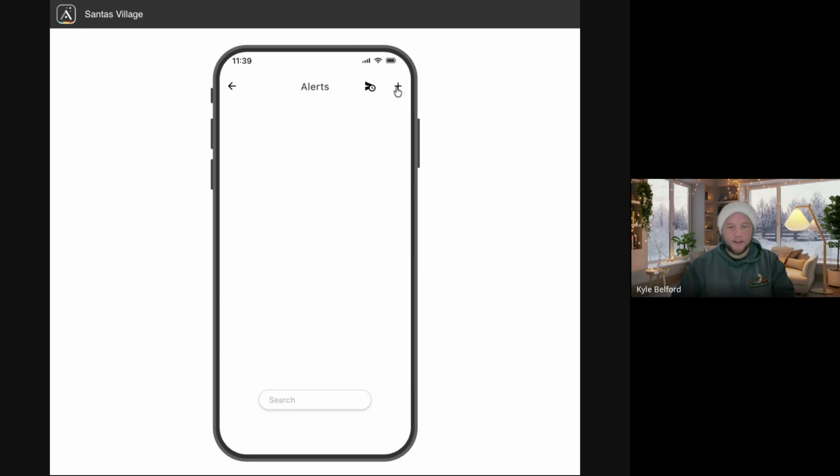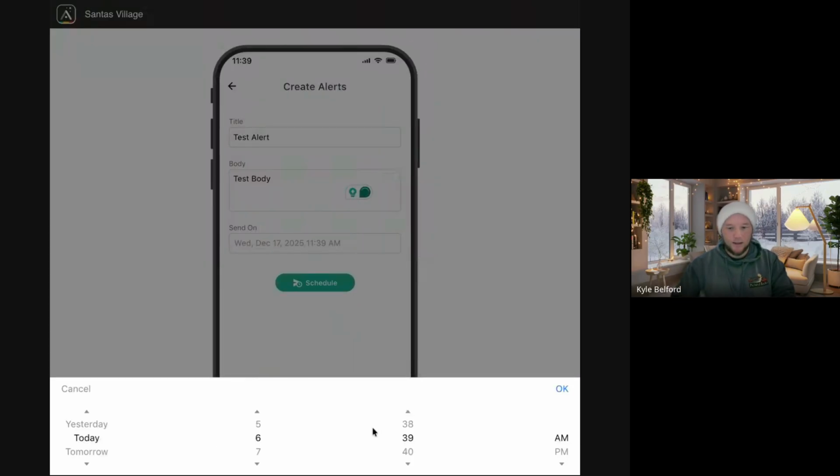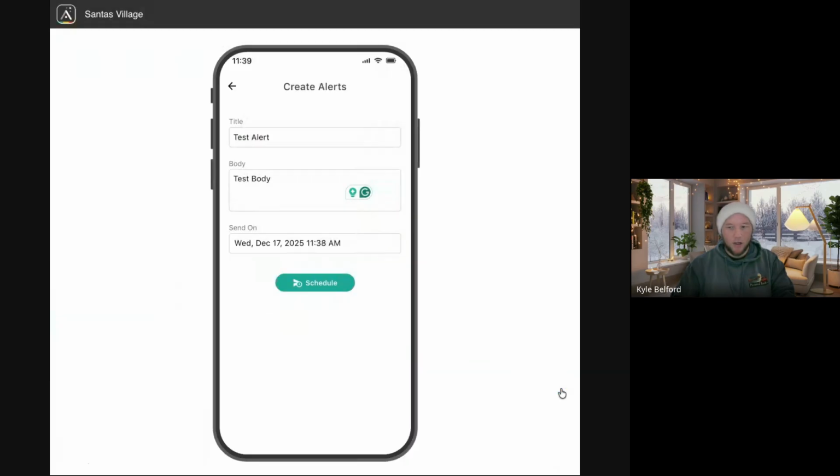And now let's add a new alert. So I'm going to do test alert. I'm going to do test body and see what time is it. It is today at 6:49 a.m. No, let's go down to 11:30. I'm going to do 11:38 for this one just to make sure that it shows on the screen. So we're going to schedule.